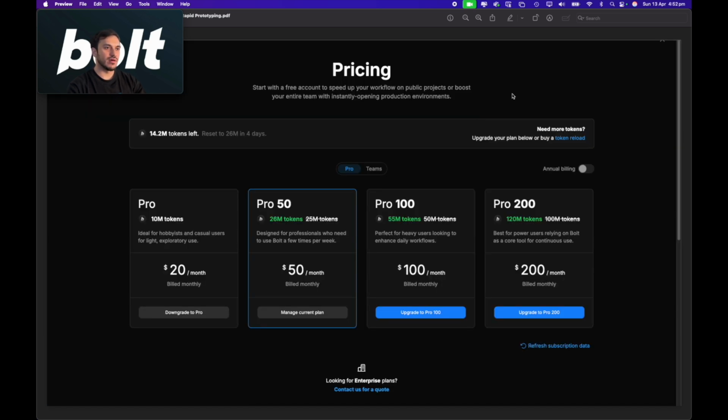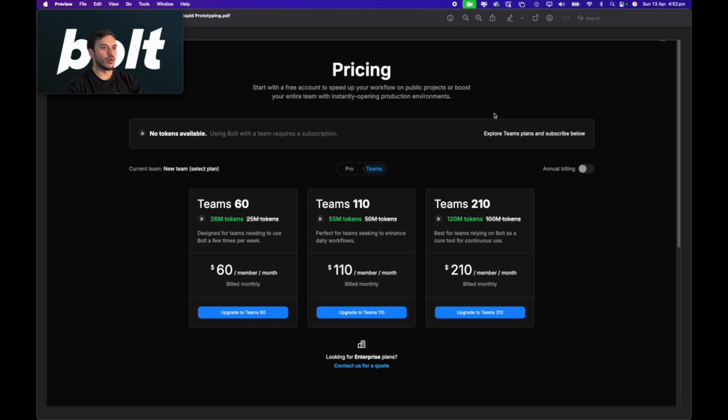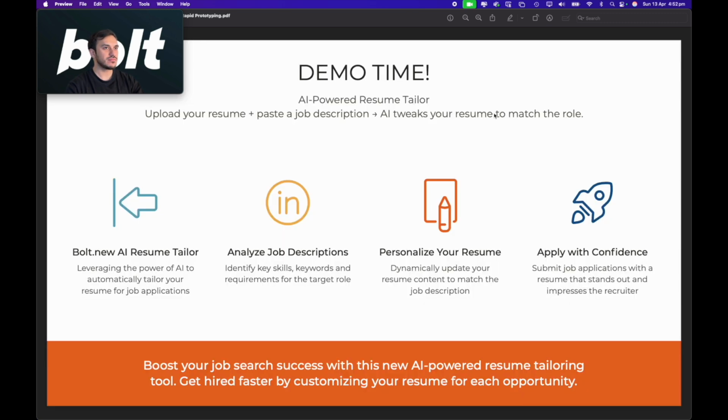So for the pricing, there's four different tiers in the normal pro plan. It used to be three different tiers, but now they've also added the cheaper pro plan with 10 million tokens, which is $20 a month, which is very competitive compared to other tools like Replit and Lovable. There's a Pro 50 plan with 26 million tokens, 55 million, and 120 million tokens, respectively. And if you're working in a team environment, they have separate one for only $10 extra. You can get a team plan, which allows a big team of multiple developers to work on the project together.